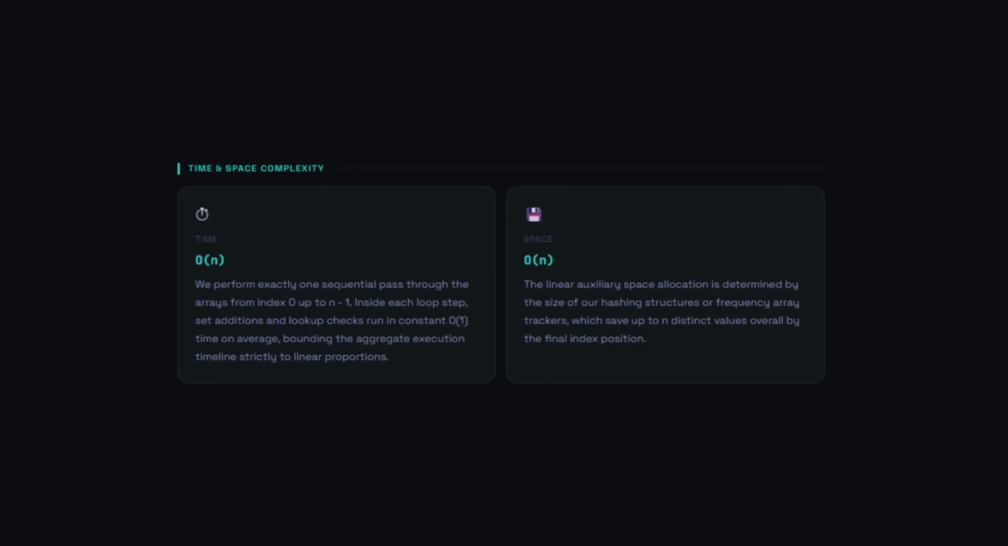Now about time and space complexity. We go through the array only once from start to end. At each step, we are doing simple insert and lookup operations in sets, which on average take constant time. So overall, the work grows directly with the size of the input, which makes it linear. For space, we are storing elements in two sets. In the worst case, every element gets stored, so space also grows linearly with input size.